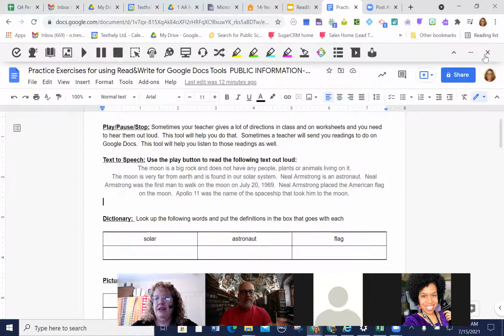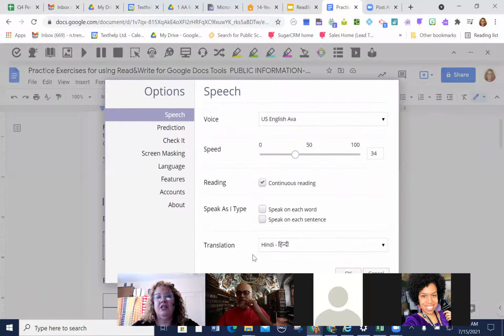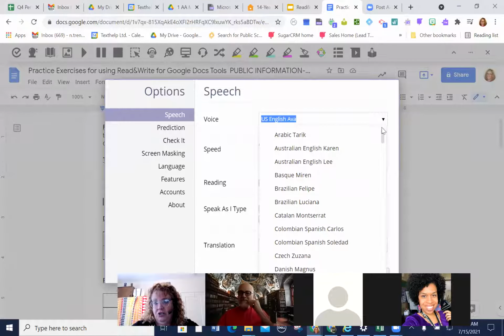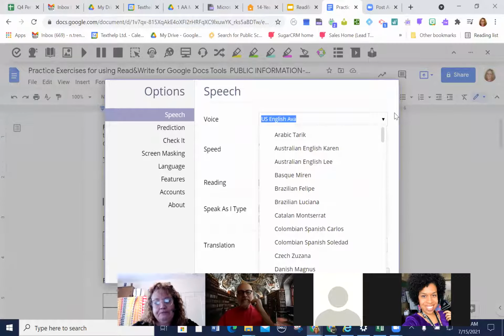If there's anything else I want you guys to take away about Read and Write, it's that this program is deeply customizable. Each student is going to have their own challenges and their own support that they need, and they're going to be able to use Read and Write to fit with what they need. So over here, the three little meatballs dot, when I go to my options, there's lots of ways that I can customize Read and Write to really match my needs. One is to choose all these different voices. There's literally over 100 voices in here. Many of them are English voices, many are other voices.